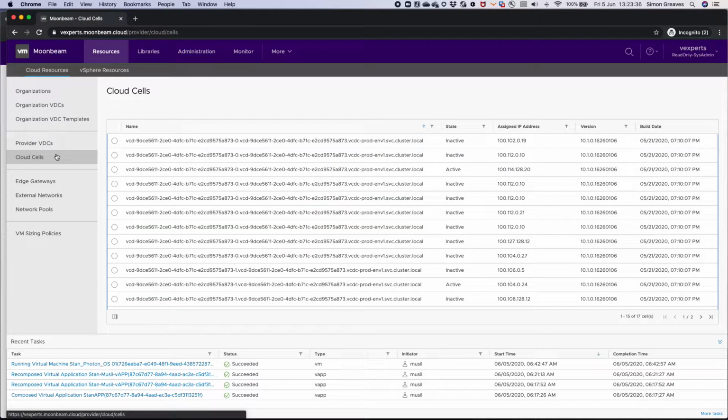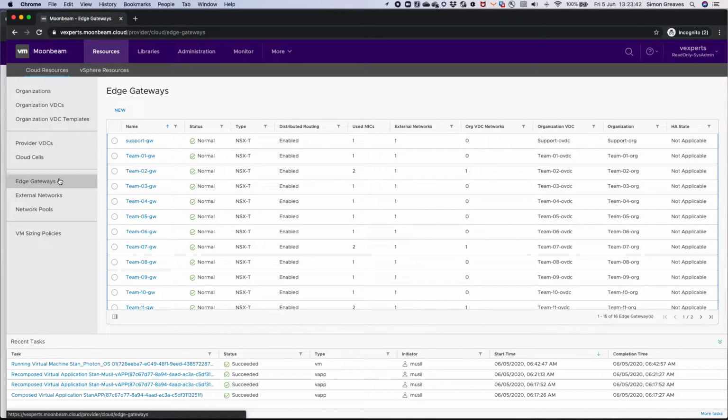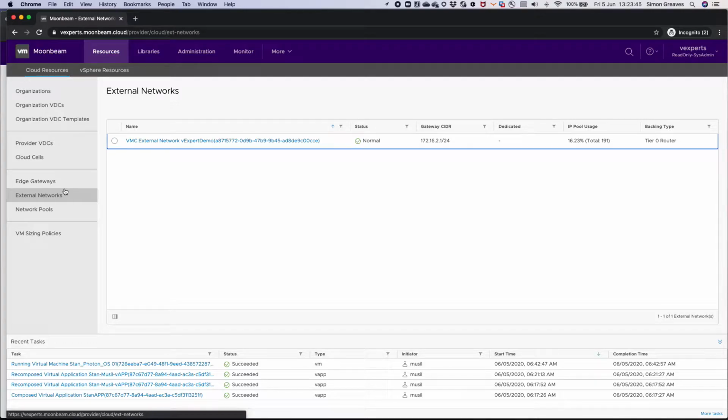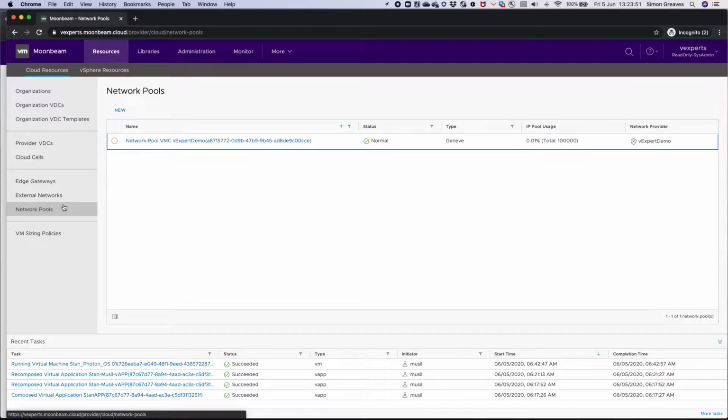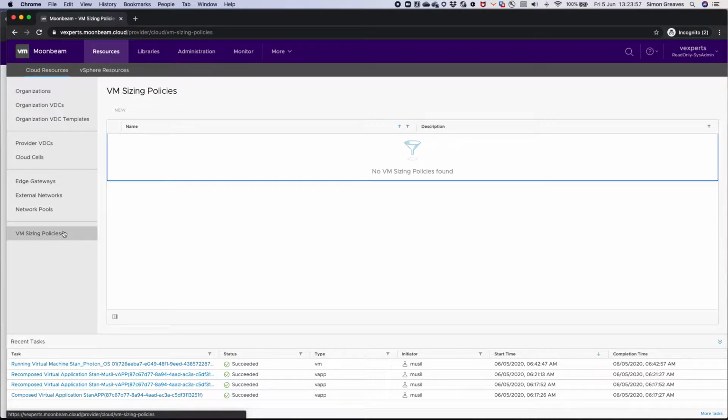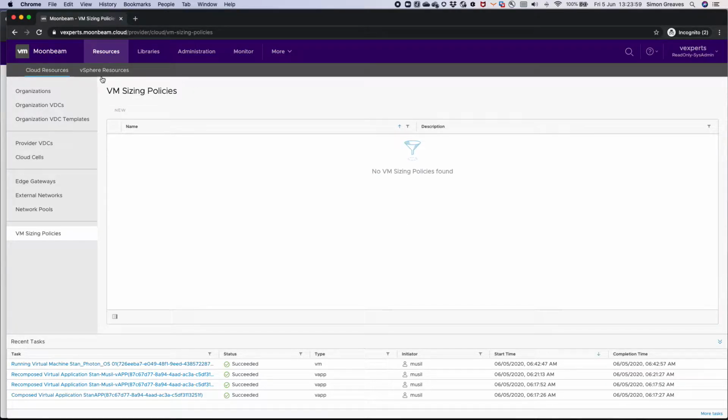You can see the cells that are running, that are providing this service, the edge gateways, the external networks that provide the access to and from the public internet, the network pools that are provided by NSX-T-backed Geneve networks, and the sizing policies that you normally see within VCD.